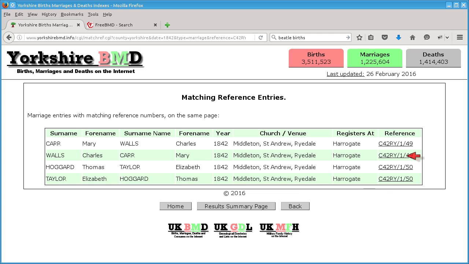here we can see entry number 49 appearing twice, both ways round, and entry number 50 again appearing both ways round, Thomas and Elizabeth, Elizabeth and Thomas. So we've got consecutive entries in C42RY Book 1, entry number 49 and entry number 50. So it looks like we've got a complete set here.